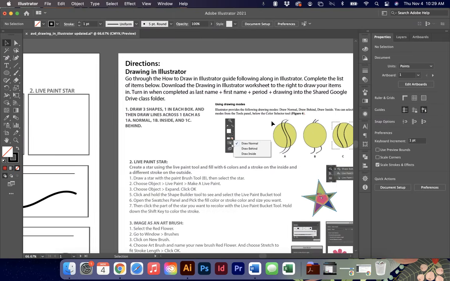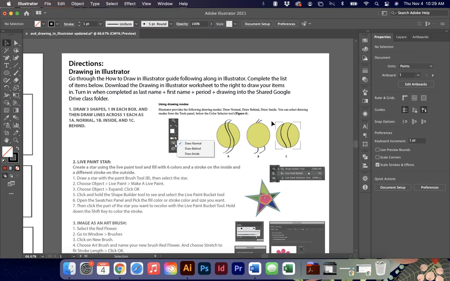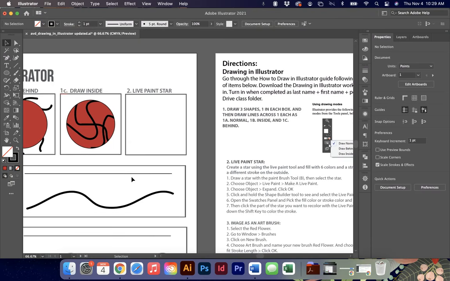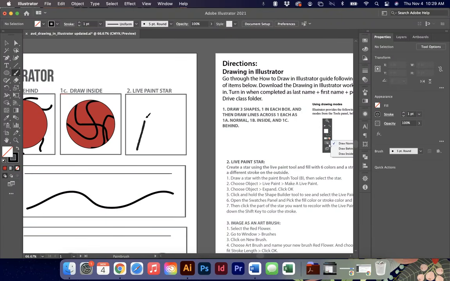I do have the directions for you on all of this over here that you can use, and we're going to switch and do number 2 with my live paint option. So I'm going to just use, you can use your paintbrush, you can use a pencil, it doesn't really matter. I'm just going to use my brush since I've already got that here. And I'm going to draw a 5-pointed star and just make sure it connects.